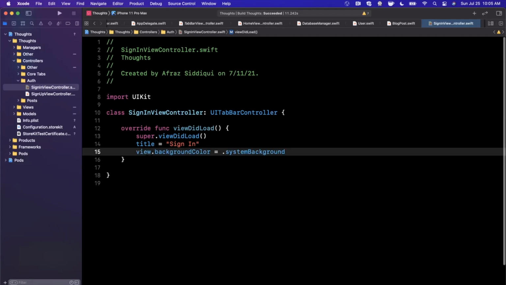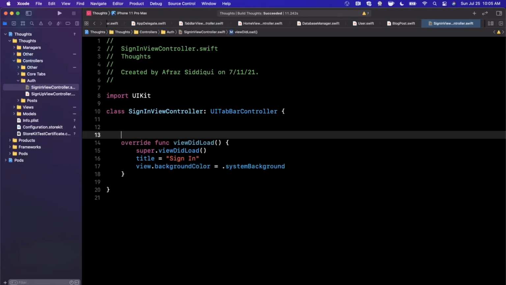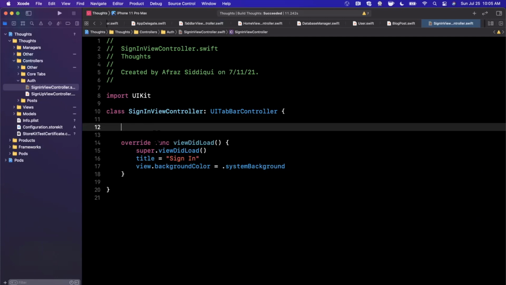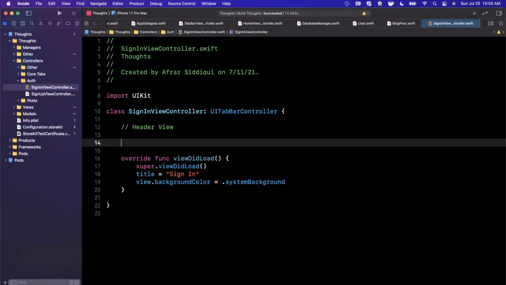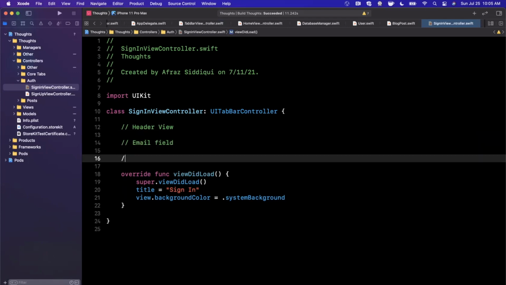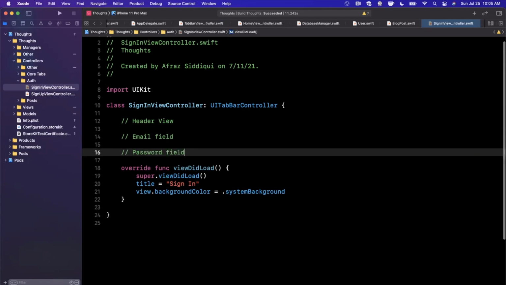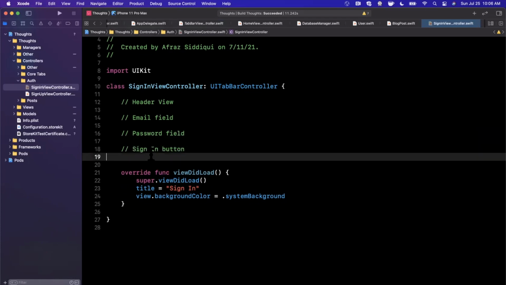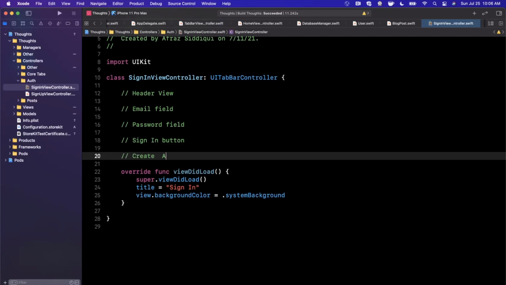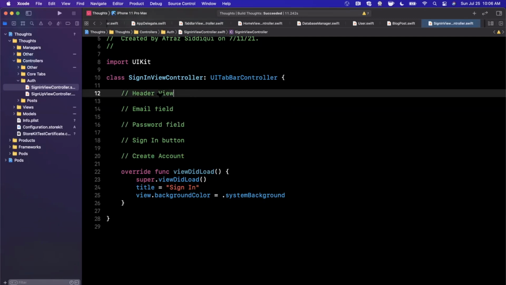And let's talk about the user interface that we want to show here on the sign in screen. It's fairly straightforward. Let's talk about it though. So we're going to have a nice header view, and the header view is going to show maybe an icon, maybe a title or some slogan for our app. We're going to want an email field, we'll want a password field, and we're going to want a sign in button. And then of course, we're also going to want a create account button in case it's a new user. In our case, we're going to start off as a brand new user. So let's go ahead and create these one by one.